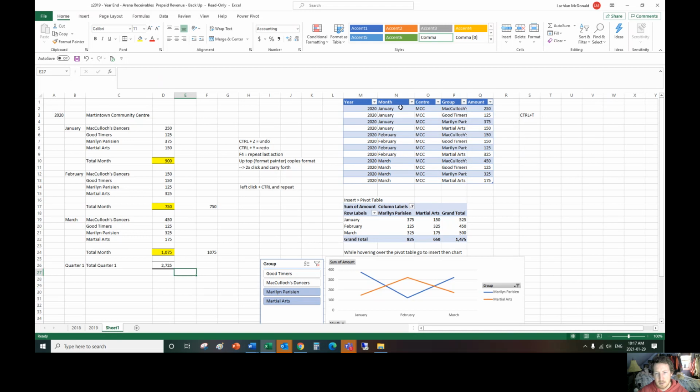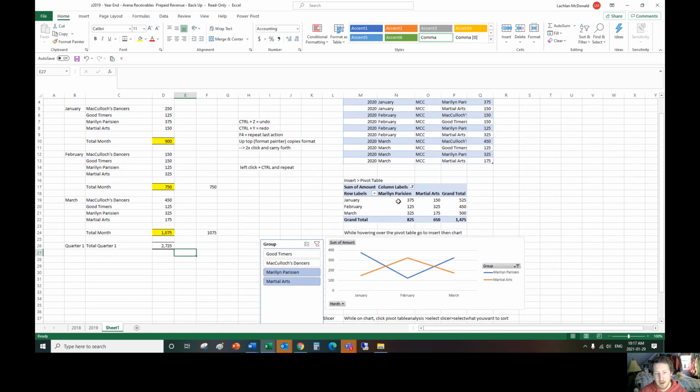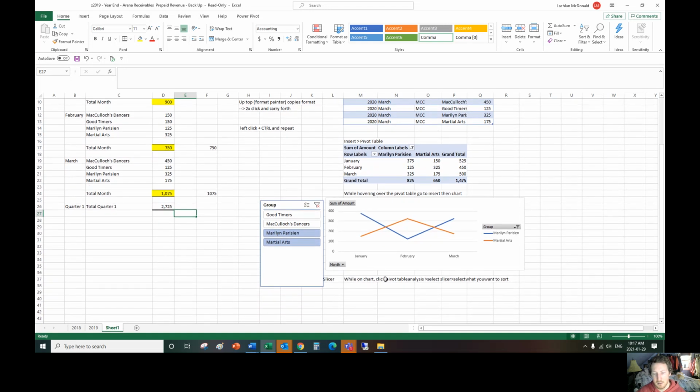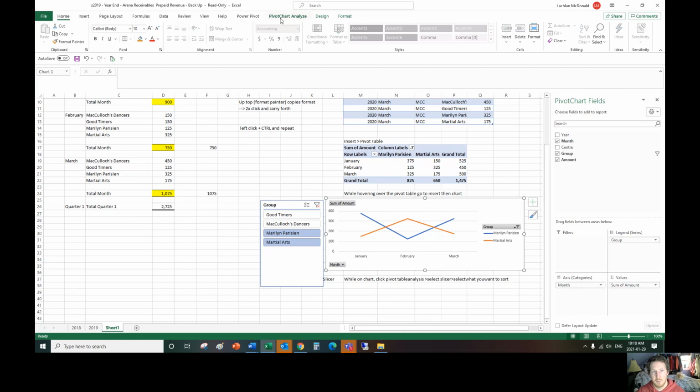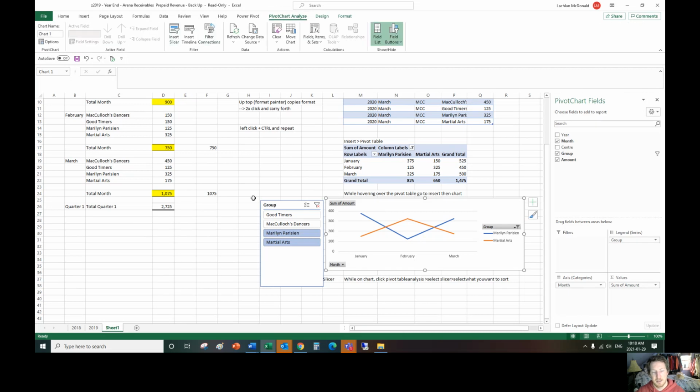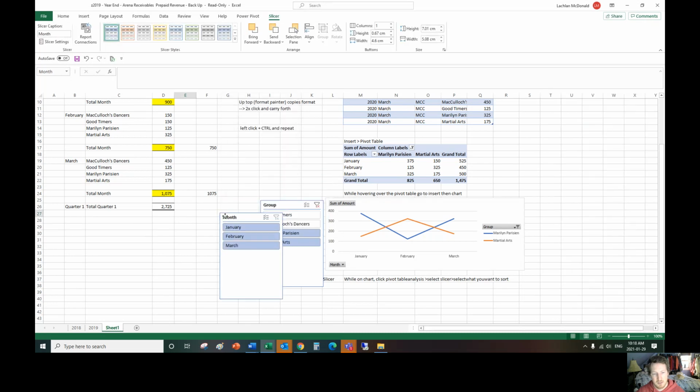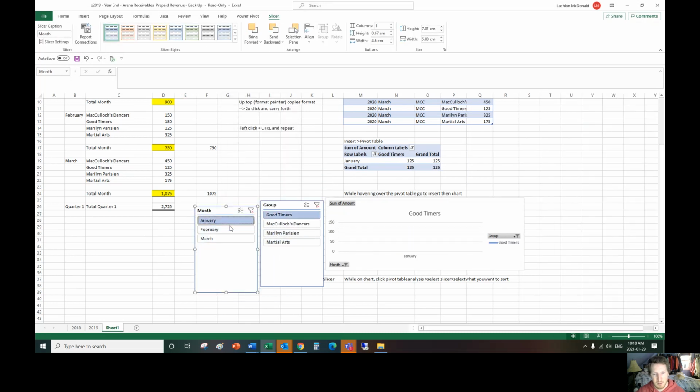Tabular data, Control T, you write it out like this, insert pivot table, and then you play around with it. While hovering over the pivot table, you can insert this, and then for a slicer, while on the chart, you click pivot table analysis, which was up here, insert slicer, and then you can choose again, insert slicer, let's go year, no, year's not month. So now I have 2, so I can show you what the good timers did in January, February, and March.